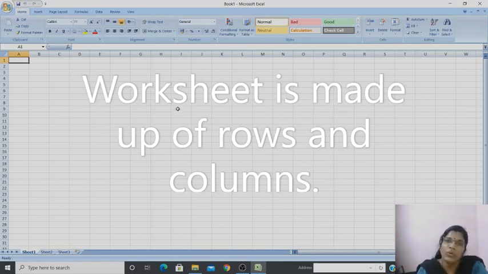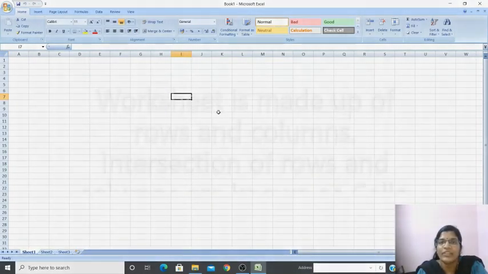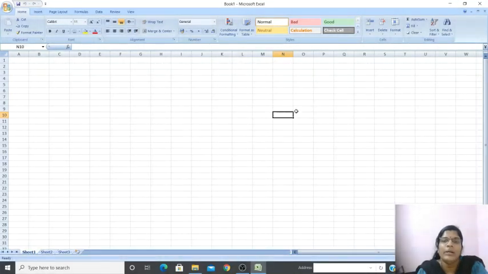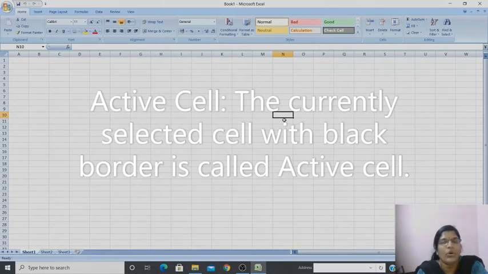When the rows and columns intersect each other, what do you get? We get a cell. See, I have clicked somewhere here. When I click, you can see a black color border around the cell. That is called the active cell. So which is the active cell? The one which has a black border around it.